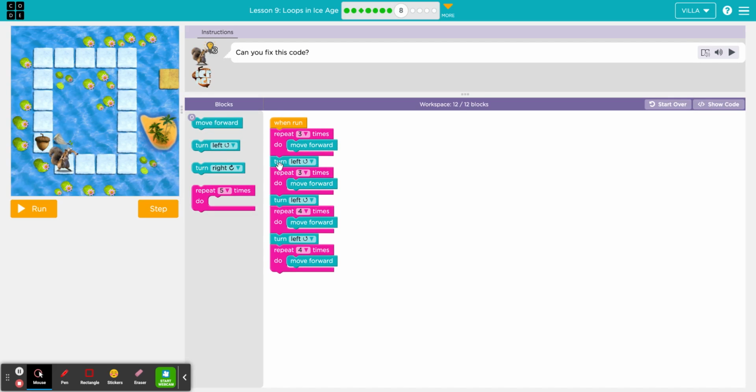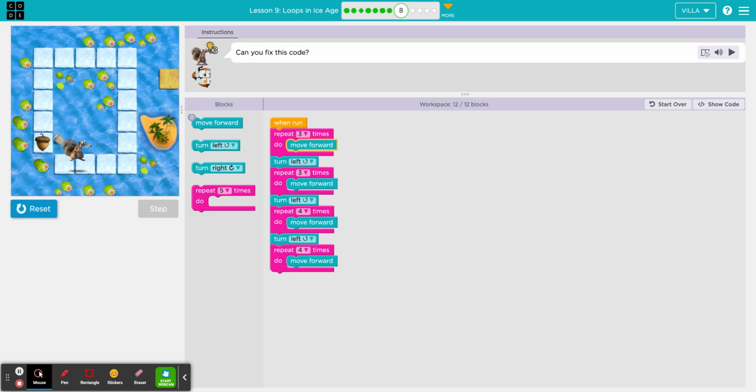So there's a program that is already here, in which case you have to find what bug there is. In fact, the directions say, can you fix this code? I'm going to give you a hint. One of these repeat loops has the wrong number. One way you could solve it is simply by clicking run and just watching him go. The first one says to do that 3 times, then take a turn left, and then move forward 3 times again. And there's the bug.